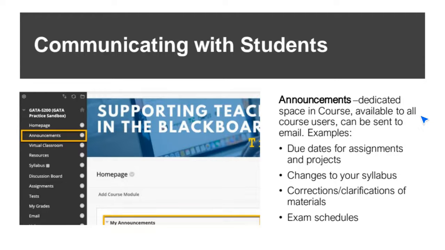Some examples of where you would use announcements are due dates for assignments and projects, changes to your syllabus, corrections and clarifications of materials, and exam or midterm schedules. You'll have a panel like this on your left, and this is where you would click to get into your announcements.